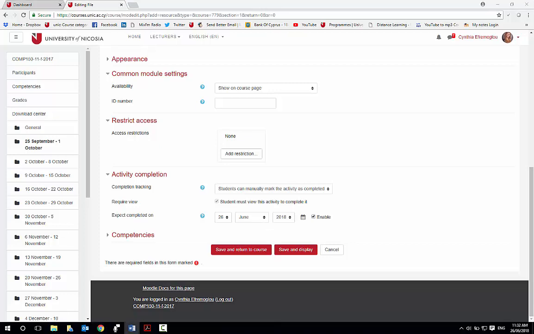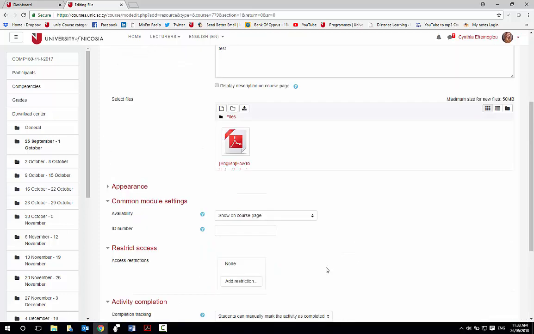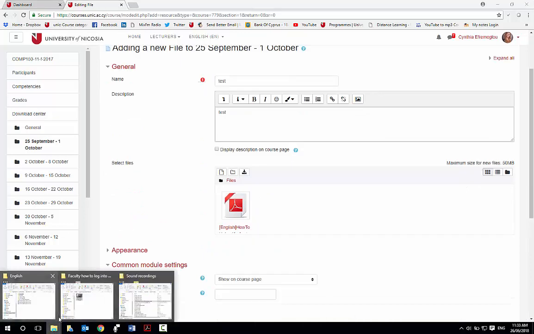You can specify the date when the activity is expected to be completed. The date is not shown to students and is only displayed in the activity completion report. You can also enable Expect Completed On a required date you select. When you have finished setting up the fields, select Save and return to course or Save and display.